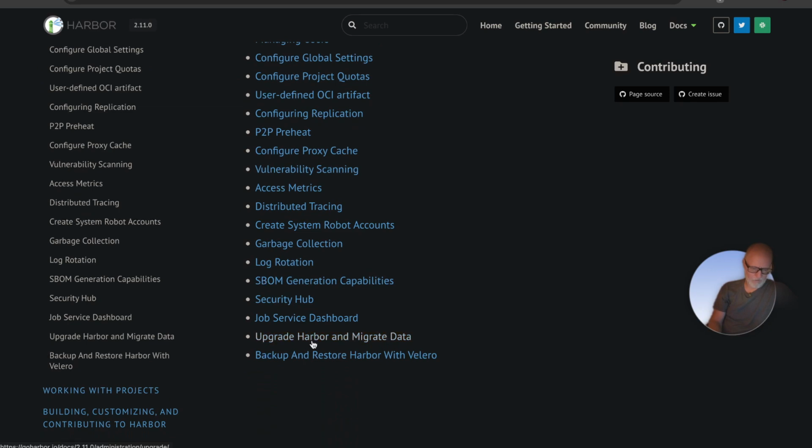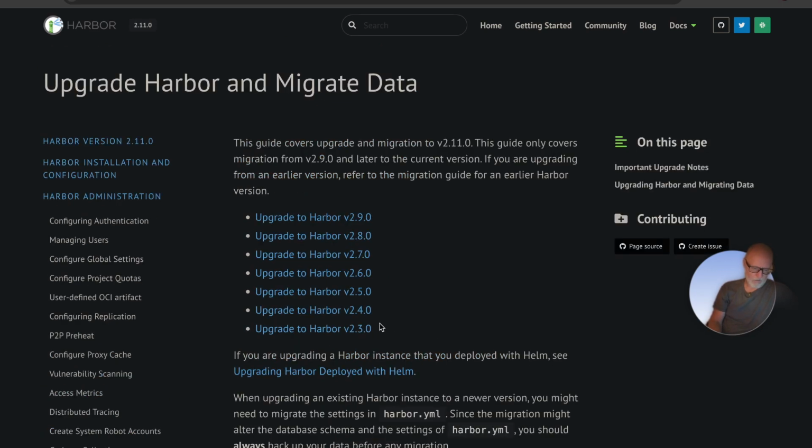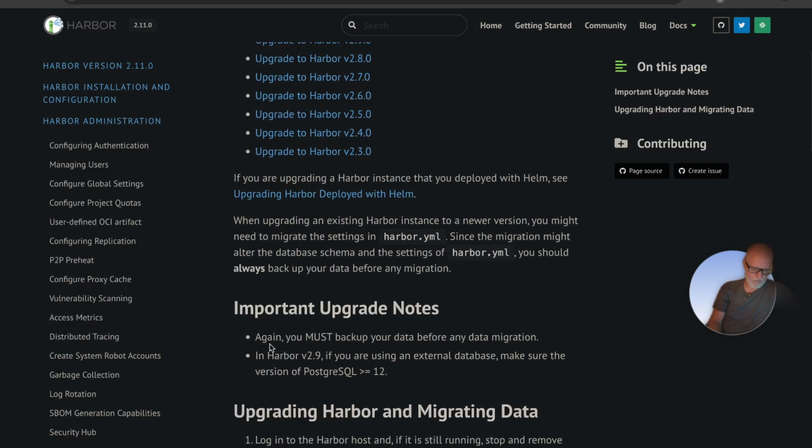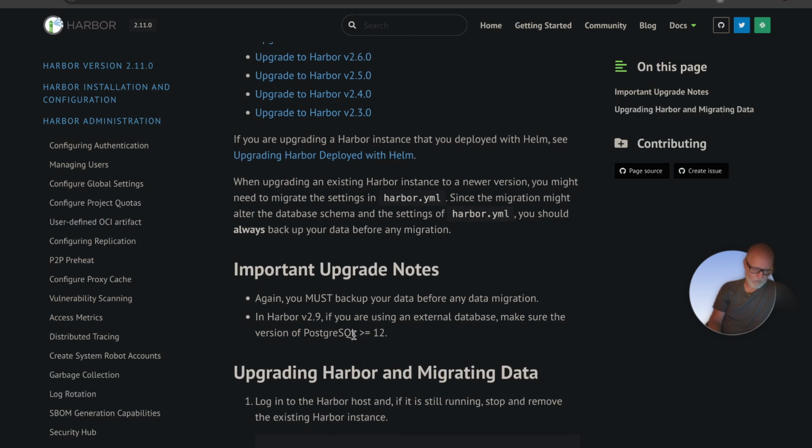Anyway, upgrade Harbor and migrate data. So here, you must use version 10. Again, you must back up your data in Harbor 2.9 using external data, so make sure you're using Postgres greater than 12. See this? Okay, so this is what I'm trying to talk about.